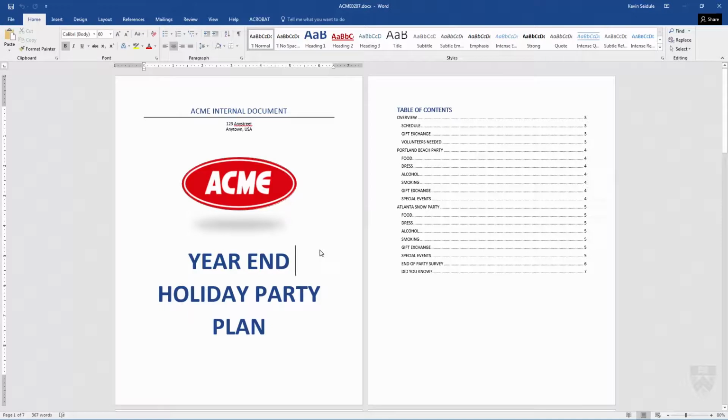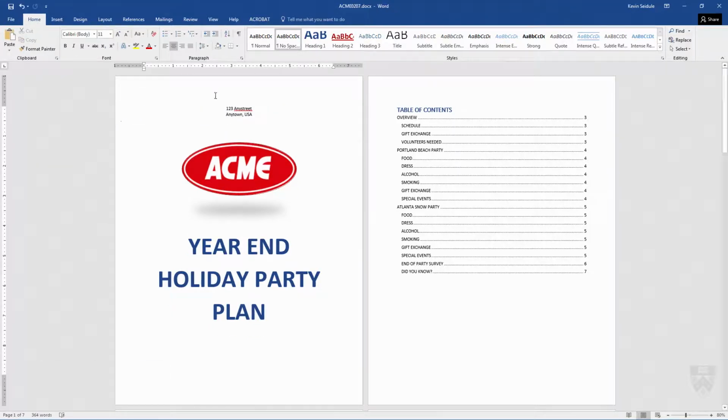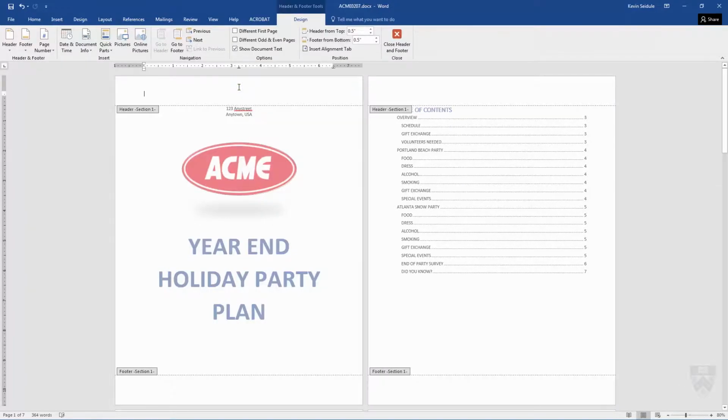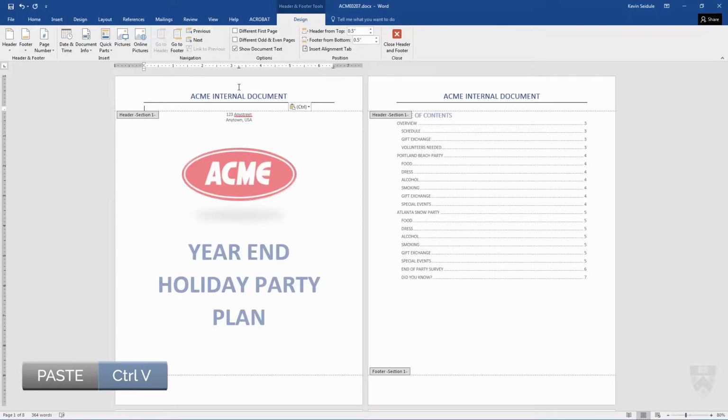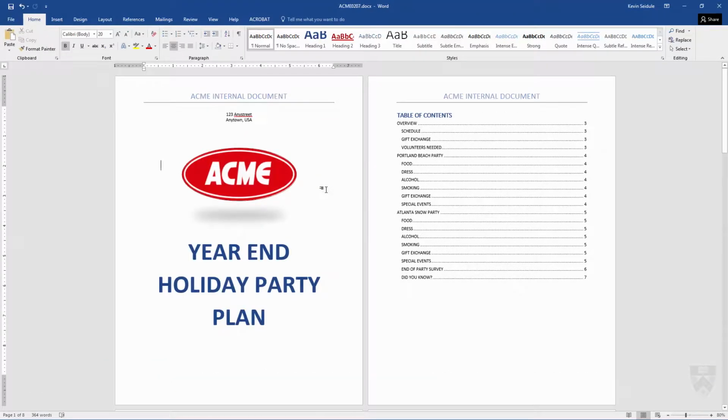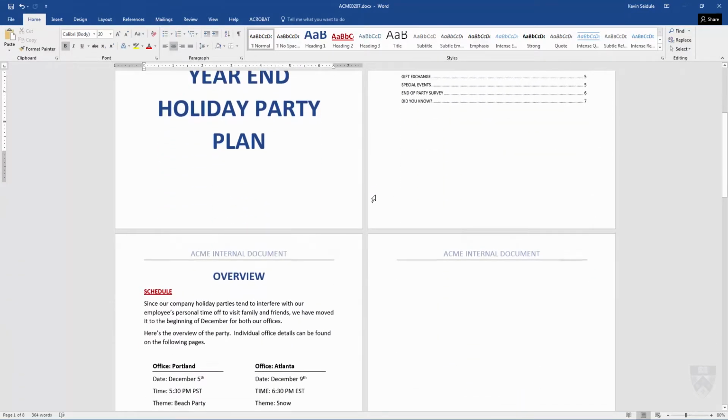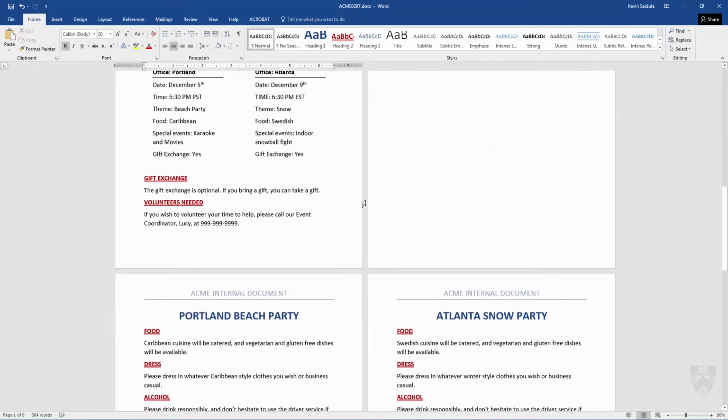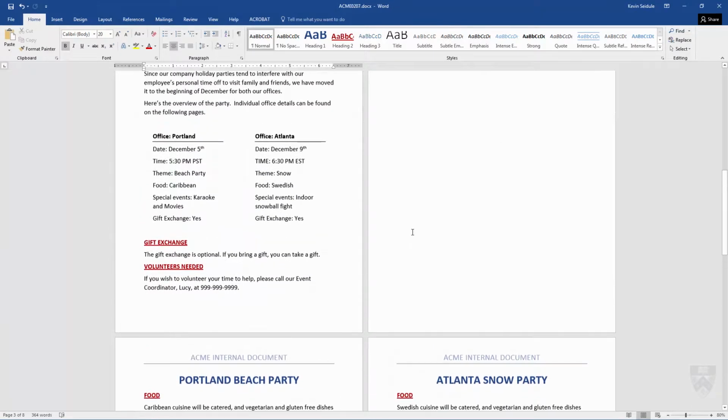I want to add the text Acme Internal Document to the top of each page, so let's select that line and cut it to the clipboard using Ctrl-X. Now double-click at the top of the page to get back to our header-footer mode and press Ctrl-V to paste in our text. Double-click again in the main body to exit header-footer mode, and let's scroll through the document. Word has automatically added our header to each page for us.